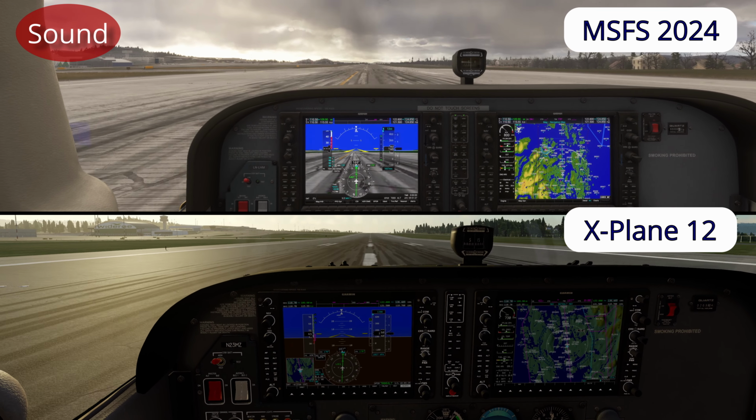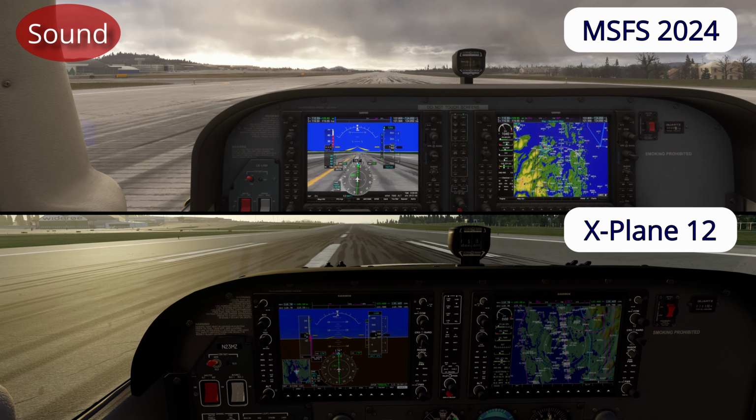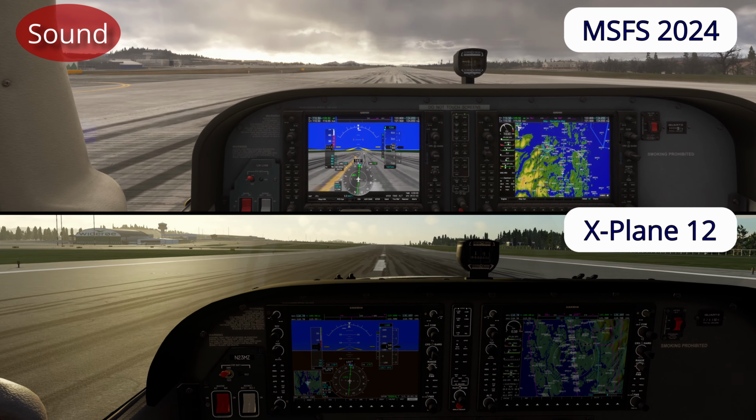Touchdown there, and reducing speed to make exit onto Alpha 4.